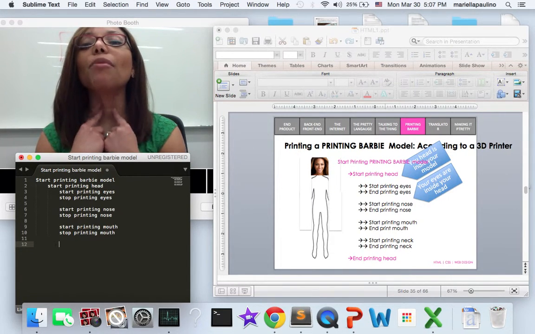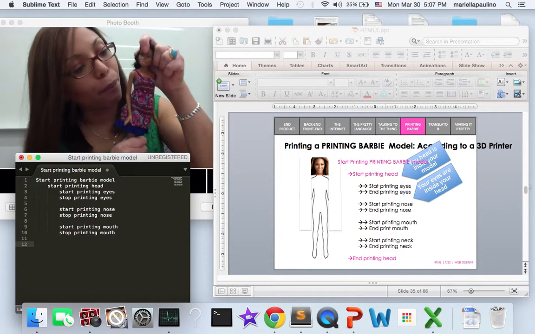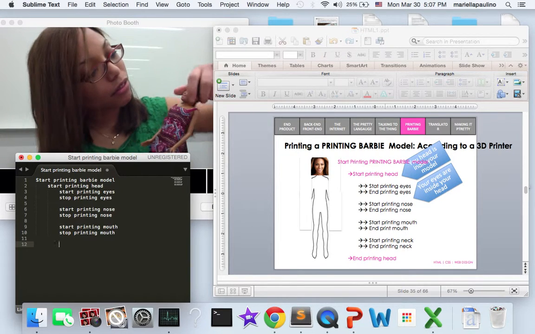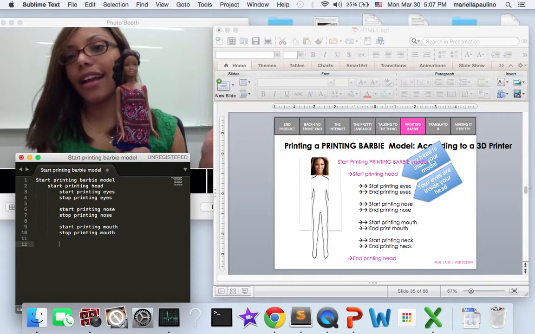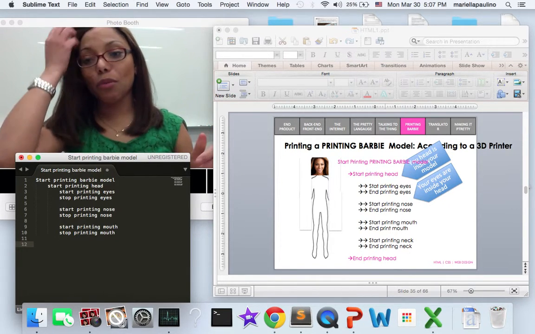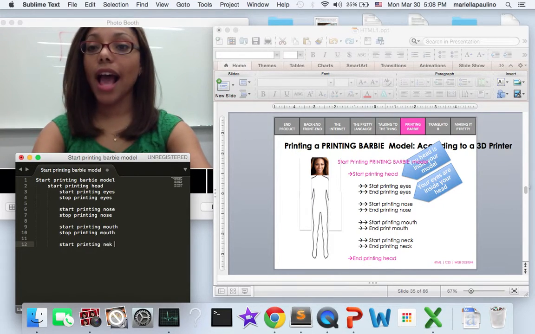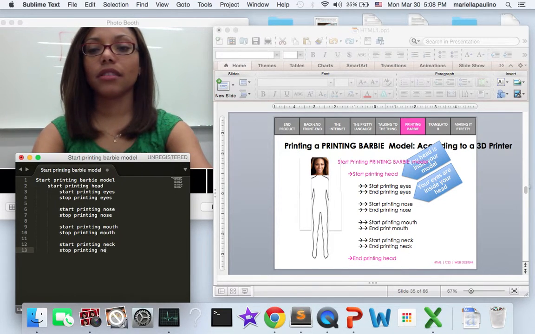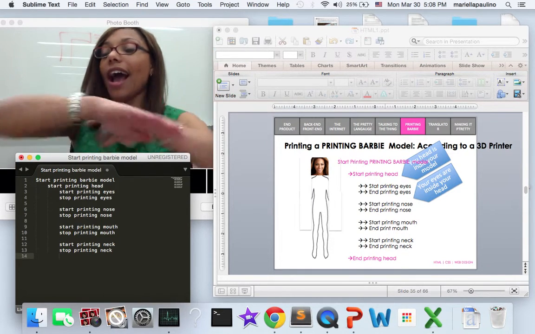Actually, we want to start printing our neck too. So, we forgot the neck. Marie would have no neck. We want to print her neck. So she would be like, look at that, beautiful. So we will start printing neck. And then we want to stop printing the neck. Great. So we finished all the things that are inside our head.